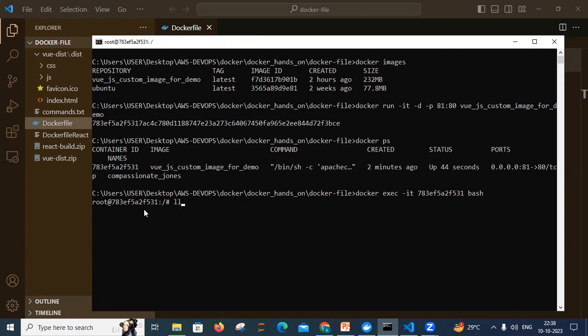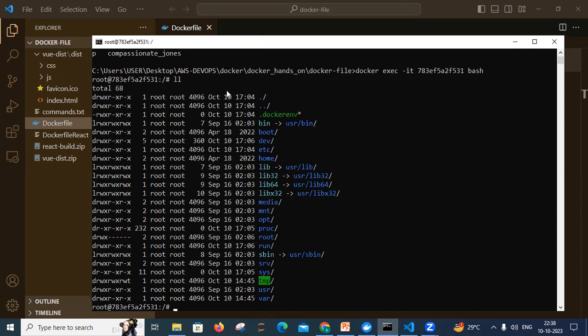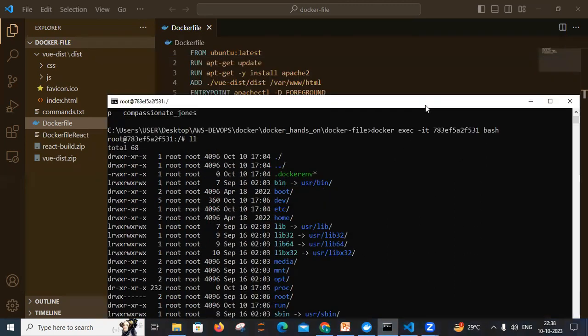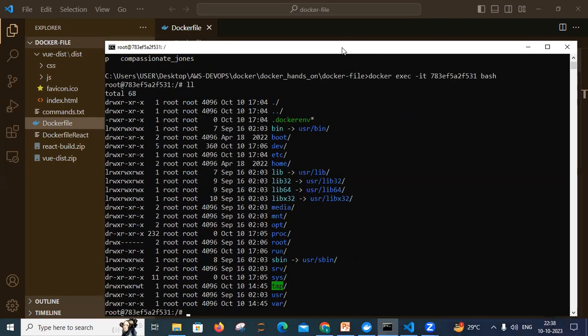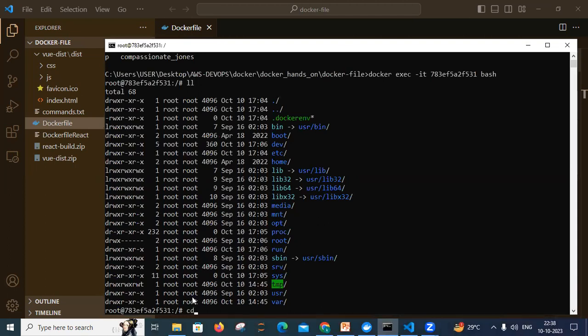So we can check these folders are inside the container. So where we have to go to check our HTML is present or not? We have to go to www/html, inside this folder location. So cd www/html.